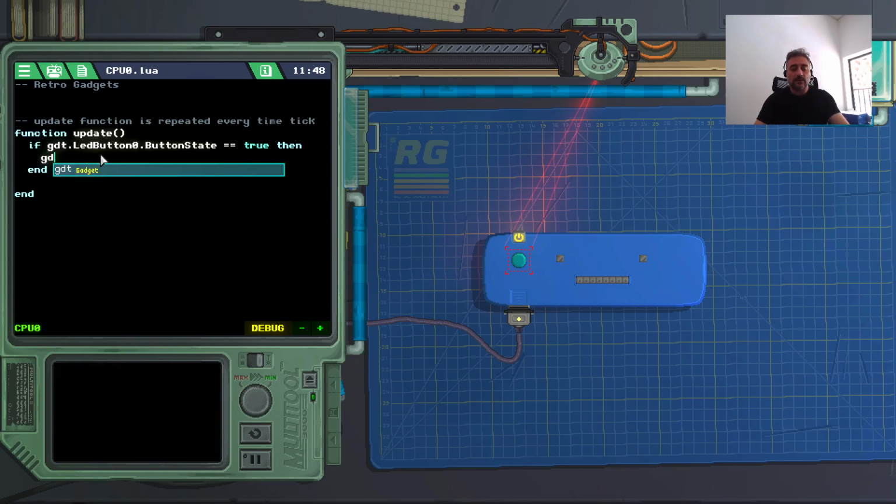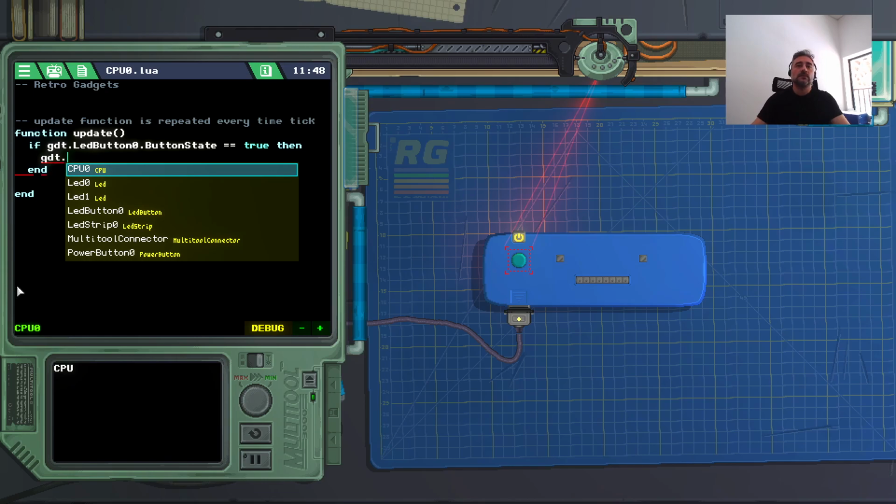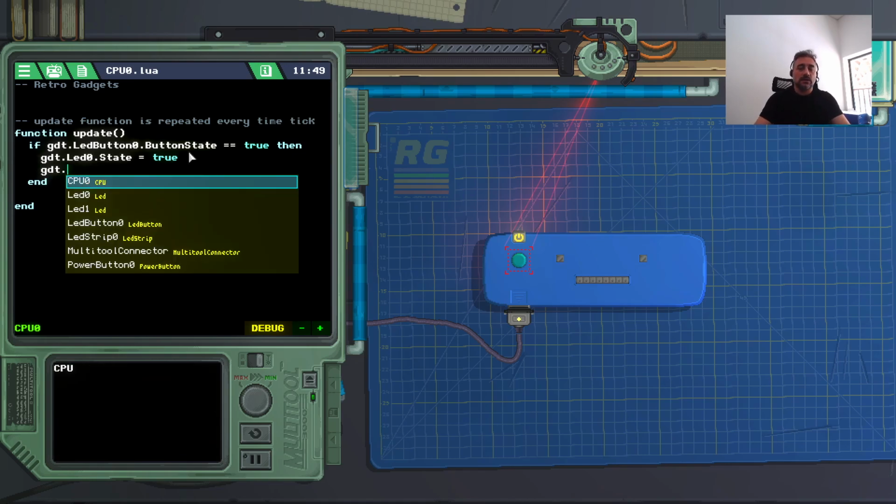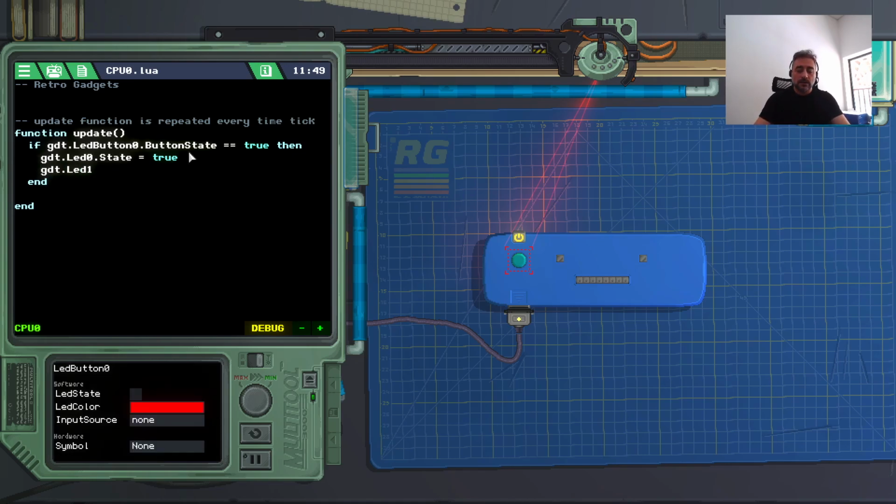So we can write down gdt.led0.state equals true. You can see the comparison operator is two equal signs. It means that I'm comparing things, and one equal sign means that I'm assigning something. So, and gdt.led1.state equals true.